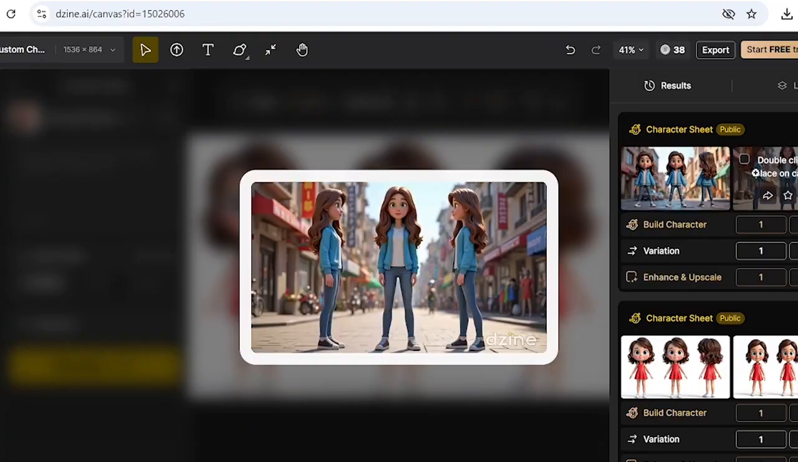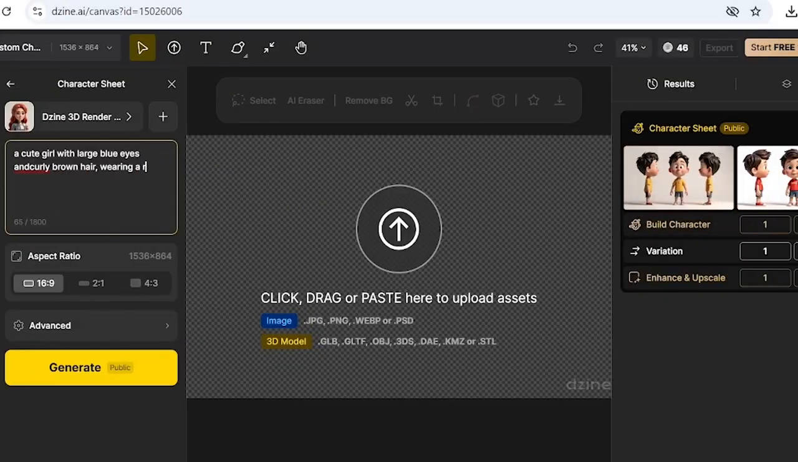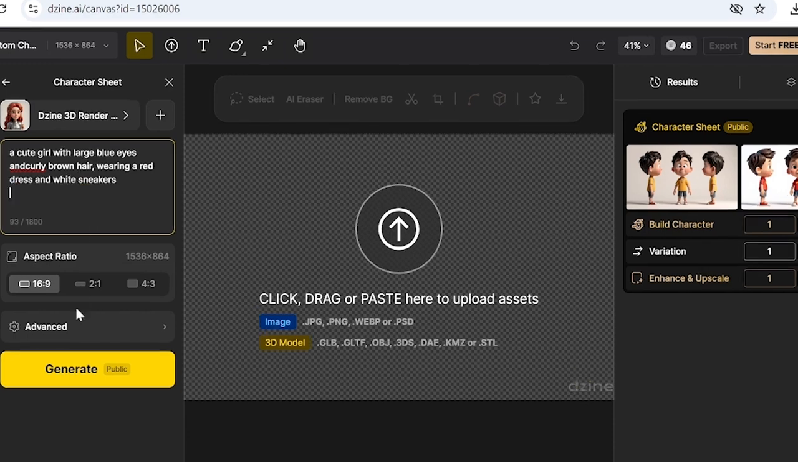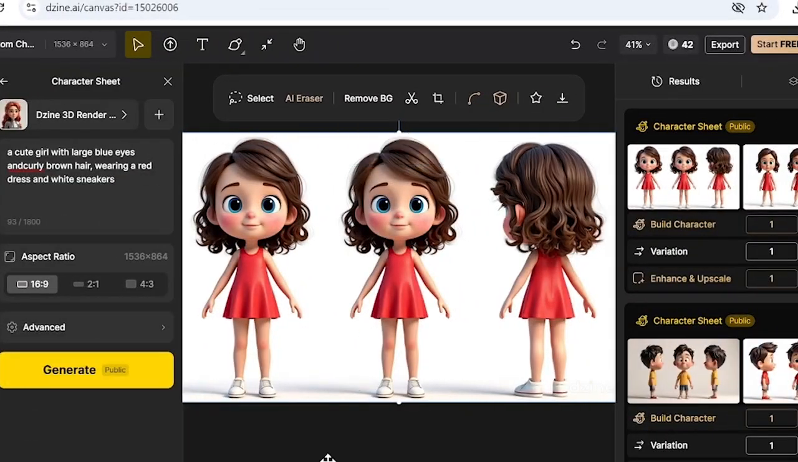The prompt section in Design-A is where you can truly bring your character to life by defining every detail. This is where you'll describe your character's appearance, personality, and even their mood. For example, you might input a prompt like, a young woman with long wavy brown hair, big green eyes, wearing a blue jacket and jeans, standing confidently in a bustling city. The more specific you are in your prompt, the more accurate the AI-generated character will be.